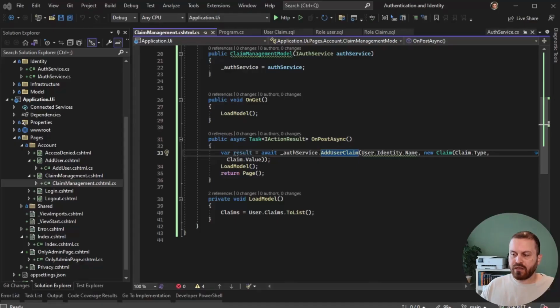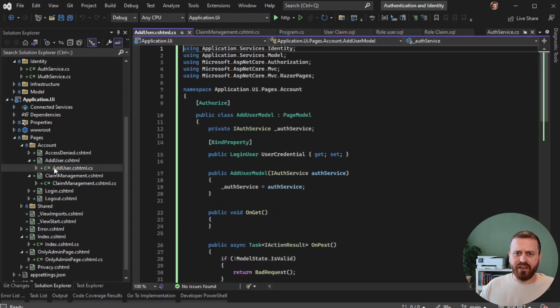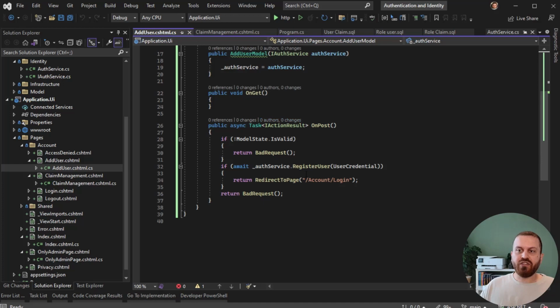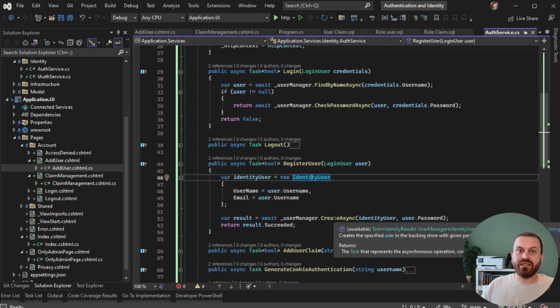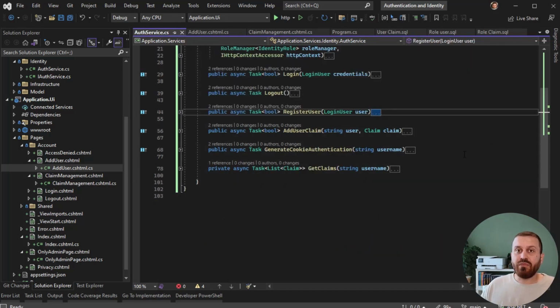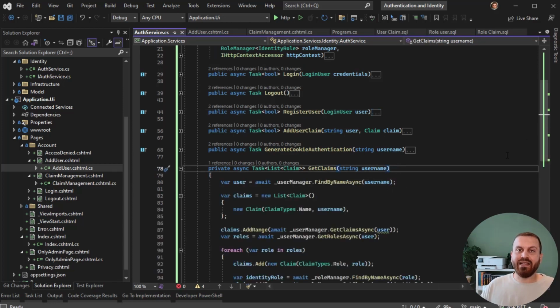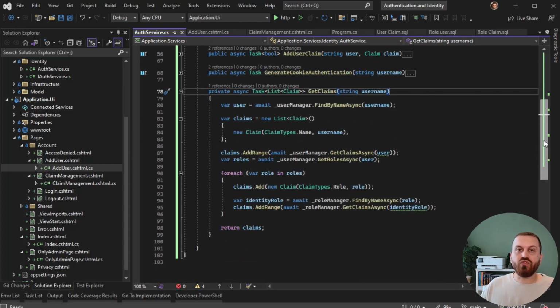How? Inside the code, let me show it to you. I have one. If I can find it, add user, I'm injecting the auth services. I'm using the auth service's register user. Inside the register user, I'm just creating one identity user and using the user manager's create async to create everything for me. The only thing that remains is the get claim method. When we want to get claims related to one user, we need to get user claims and role claims. And because we assigned a role to the user, the name of the role is a claim as well.